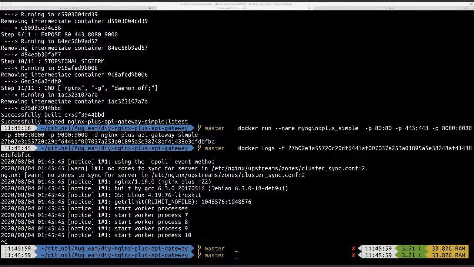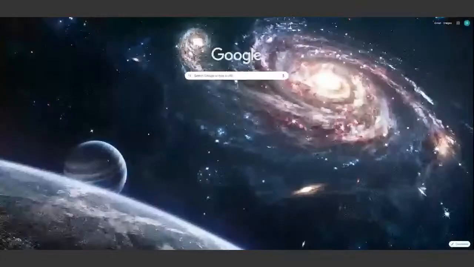The other thing which NGINX Plus gives you is a super cool dashboard, which I will show you in a second. So the NGINX Plus which I run locally has a dashboard.